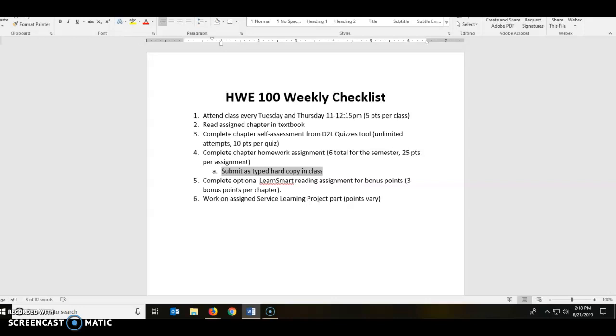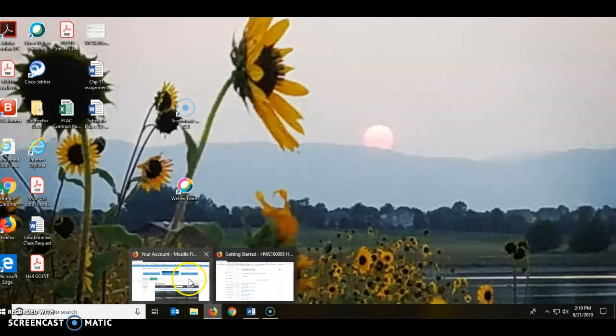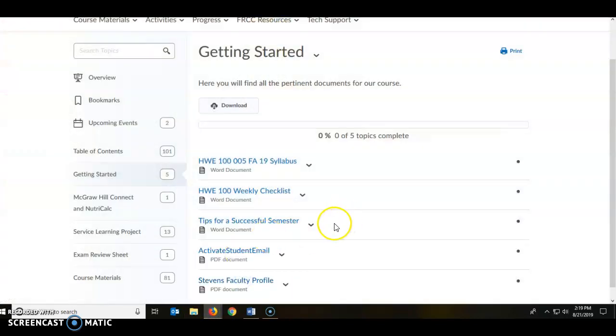If time permits for you during your busy week, you can complete the optional Learn Smart reading assignment that is available for each chapter, and that will be for 3 bonus points. And then throughout the semester you'll be working on your service learning project, so you will need to allot time as needed to finish the various parts of the project by their due date. So let's go back to the class here.